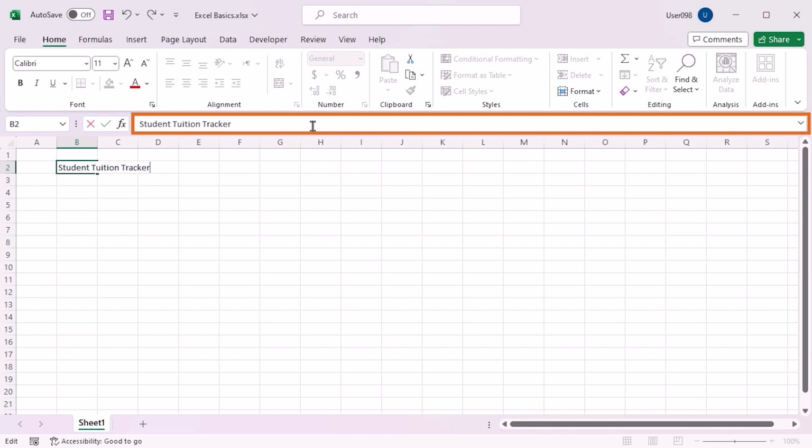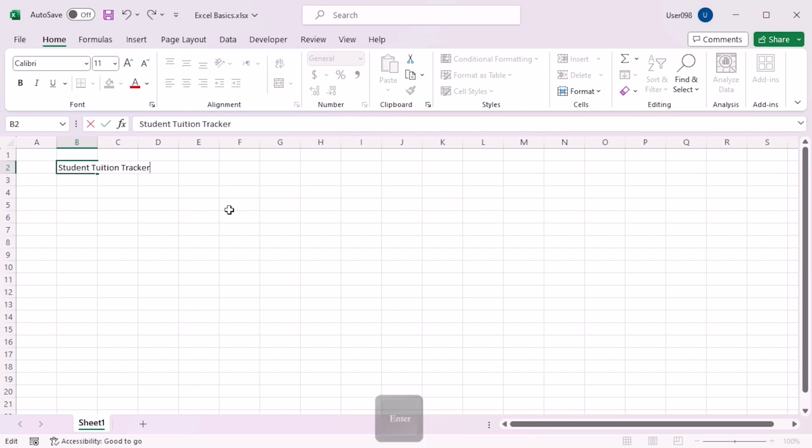It's in this long bar which is called the Formula bar. This bar will show you the entire value or the origin of the value for your selected cell reference, even if it's not visible within your worksheet. To save the value, press Enter.